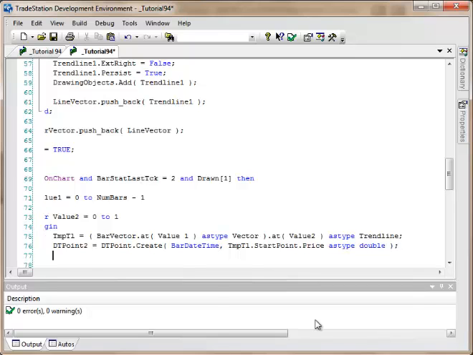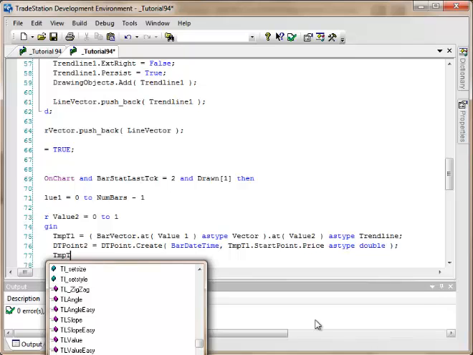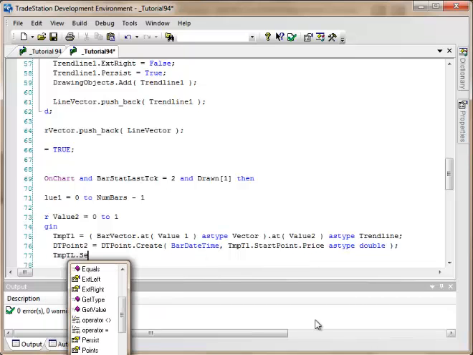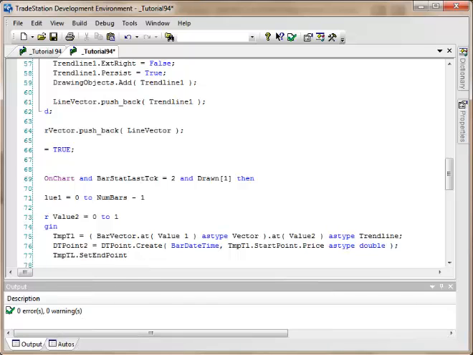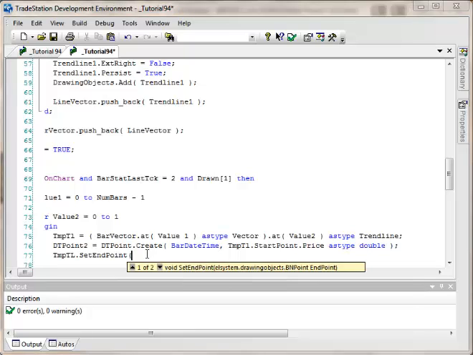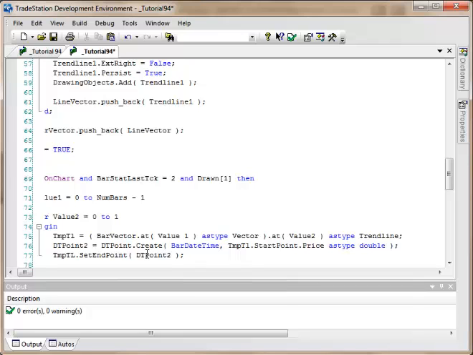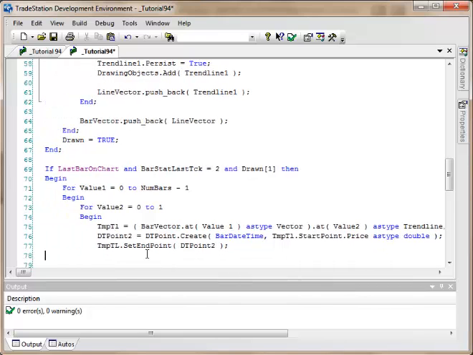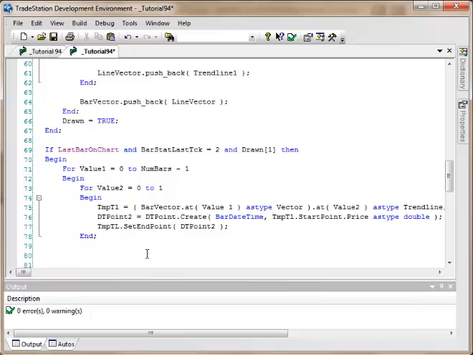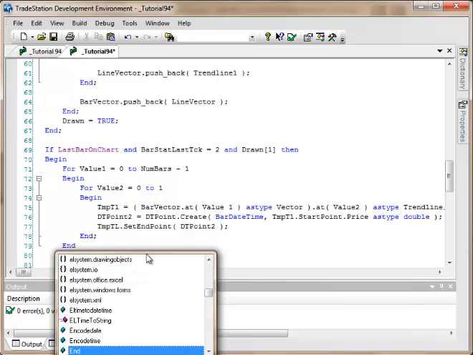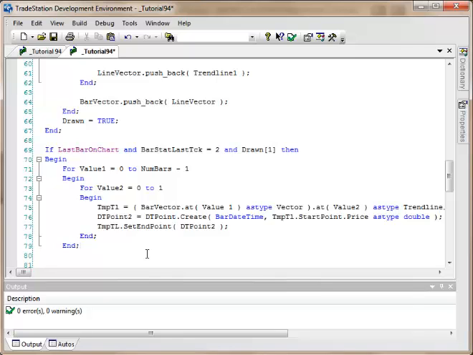and then we need to set the endpoint to this new DT point 2. So we're going to go temp TL dot set, you can see it appearing maybe just slightly off your screen there, but set endpoint and then DT point 2, like so. So let's just get the rest of this back into the field of view. So that's going to end that, and we're going to end. Okay, so that is part of the functionality to extend the lines.